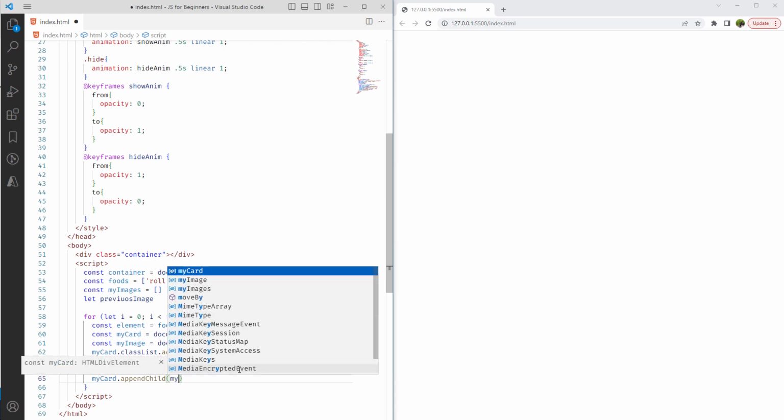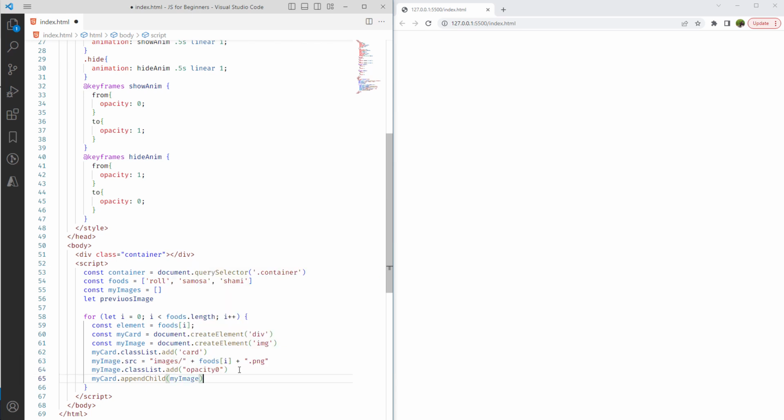Let us also push the image tag to my images array, so that we may keep track of all the image tags for hiding them later in our program. So what we can do, my images dot push, we will push my image tag that we are creating dynamically, and at the end we will append our card to our container. Container dot append child.